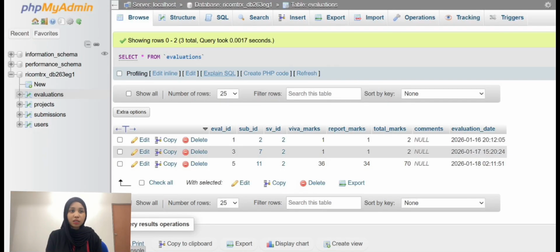The comment column was added to allow supervisors to give feedback, while evaluation date records the exact date and time when the evaluation was submitted. Overall, this table is designed to make the evaluation process more organized and systematic. By storing all evaluation data in one table, the system allows us to easily track student performance, manage marks and ensure that evaluations are properly recorded in the database.